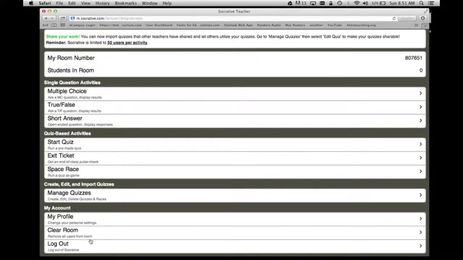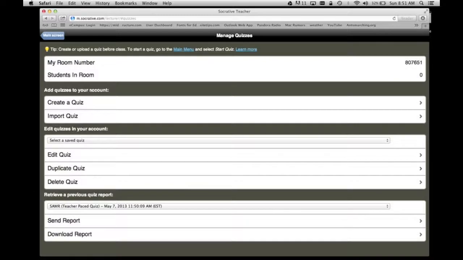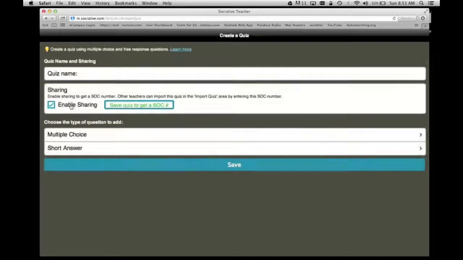So what I'm going to do is show you how easy it is to quickly make a question. I'm going to go under Manage Quizzes. And from here, I'm going to select Create a Quiz right here. I could also import a quiz. Once you create a quiz, you can share it with others so that if you're working with a colleague, you don't need to recreate everything. You can work together. I'm going to create a brand new quiz.